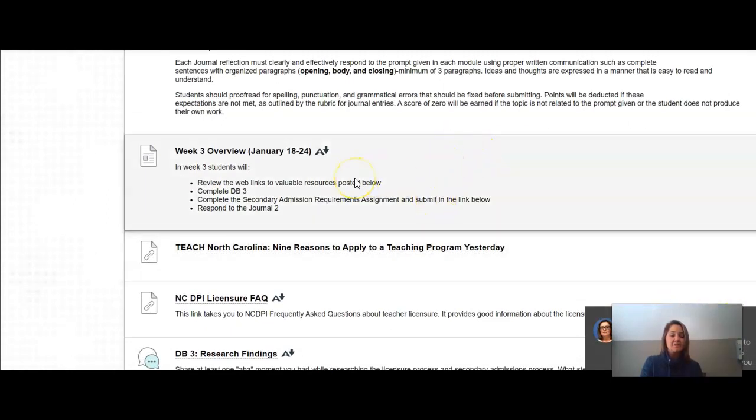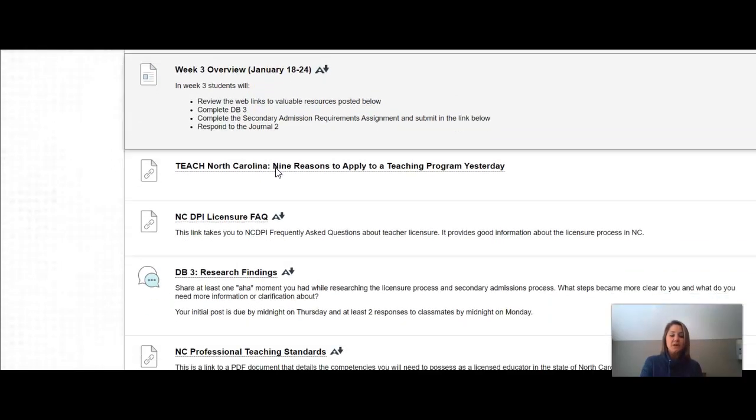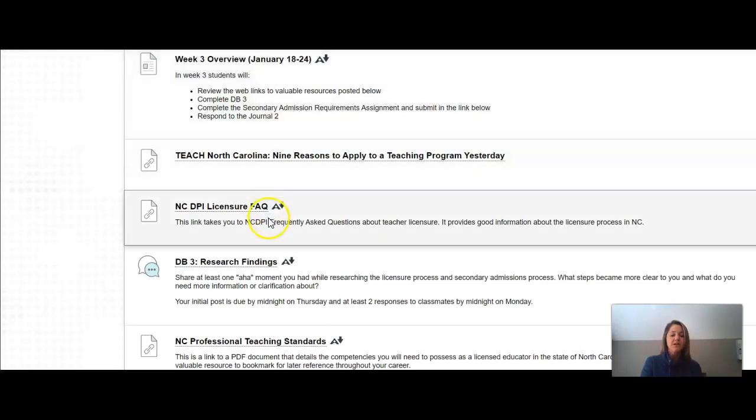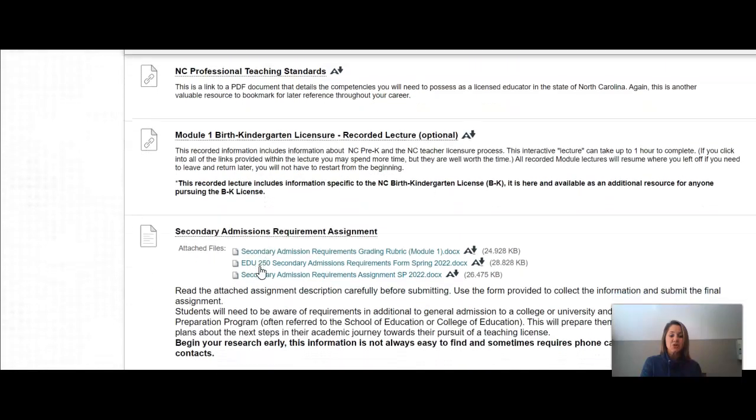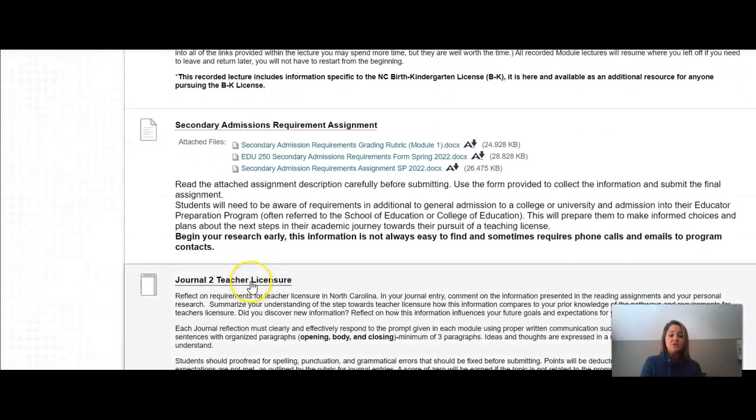And then you'll see here how we have this labeled as now you're starting the content for week 3. So once you get to the week 3 divider, the reading information, the links to read, and the new discussion board and the second journal entry is due in week 3. There are due dates listed on each assignment, so be sure to pay close attention to those. Again, here's where you're going to submit your secondary admissions assignment as well.